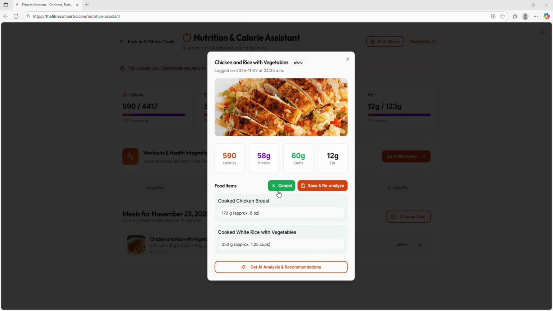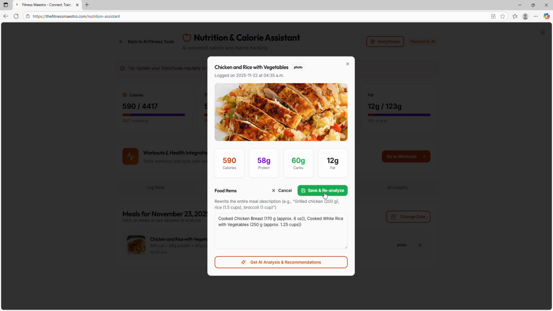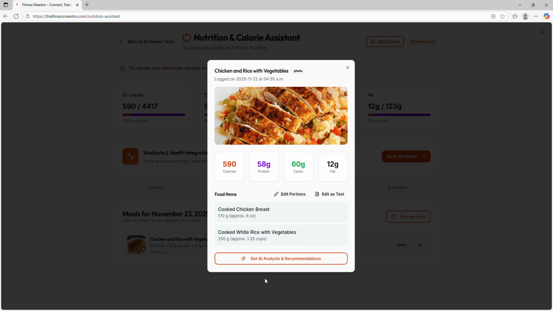So that's editing the portions directly. You could also edit with text, just natural text. If you wanted to change up the meal somewhat or specify other ingredients, put that in there and hit save and reanalyze as well. And you also get a full recommendation and analysis of the entire meal.